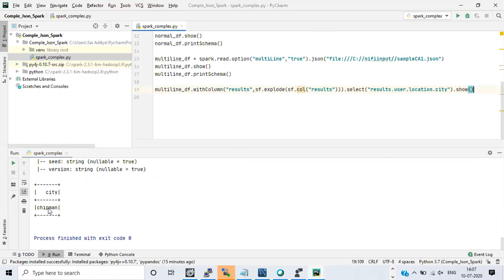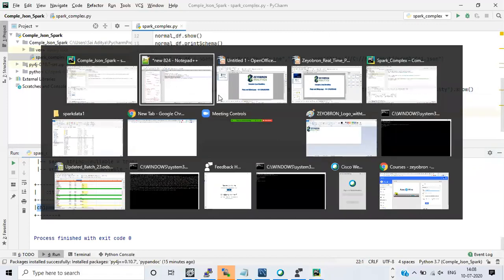If you see, it went inside and penetrated through one array, the results field, and two struct fields. One is the user, the other one is location, to fetch the city, in which the explode helps. As I told you, user is a struct field and location is a struct field, which you can easily take out using dot. But results comes under array, in which you need to explode it and get the data out of it.